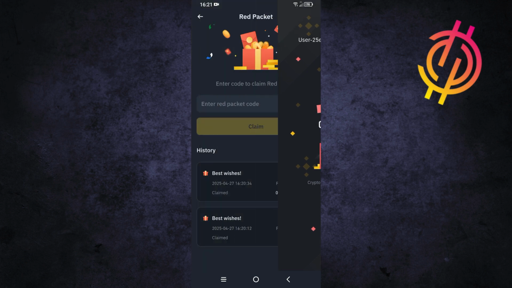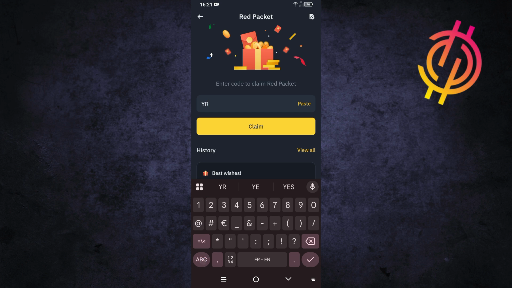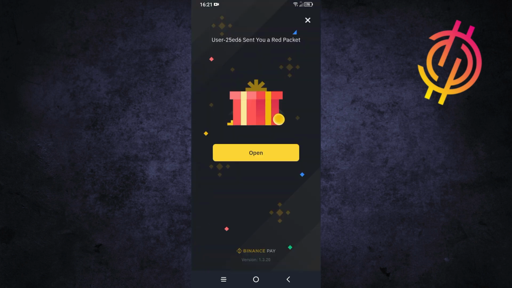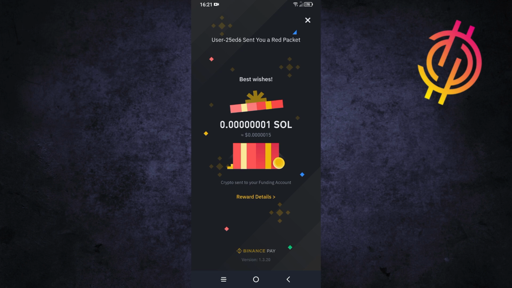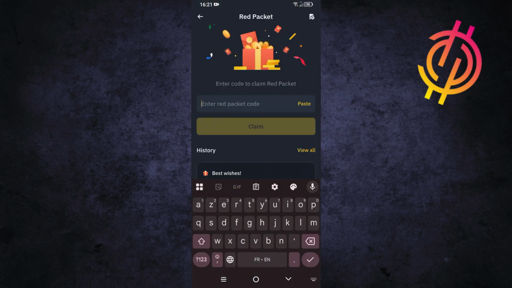Now let's try another code. So another code is YR2C7R4N. Now click on claim. And now wait a few seconds. As you can see, click on open. Now let's see what we've got. We've got 0.0001 sol. Now let's try the final code.